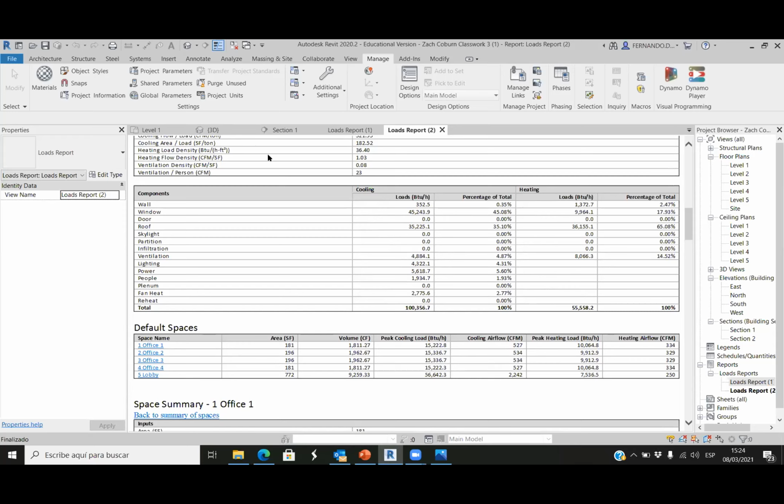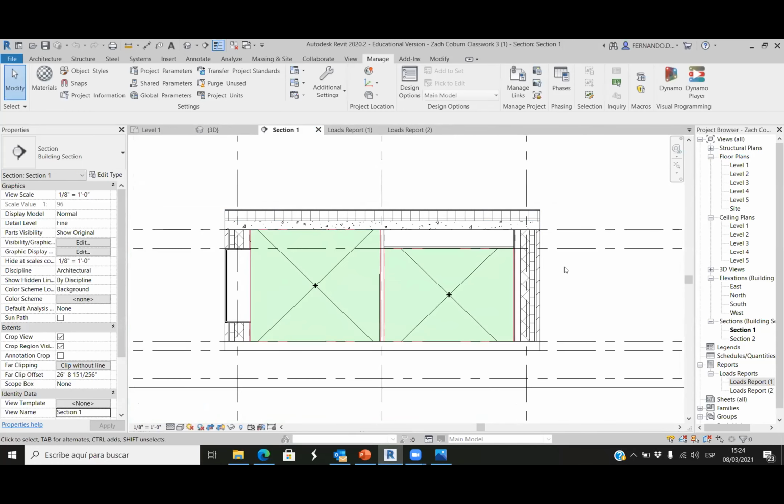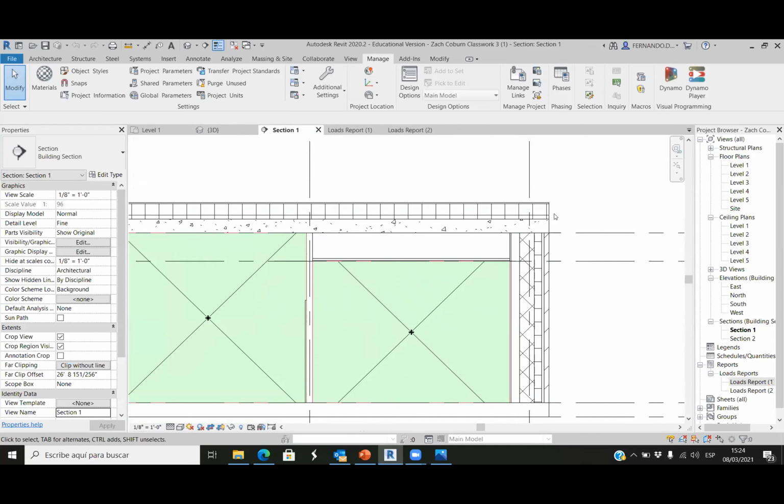But now I told you that we want to fix this detail. So I'm going to do this three times today. First, I will draw it by hand. Second, I will fix it using Revit. And finally, we will use THERM to analyze this detail.